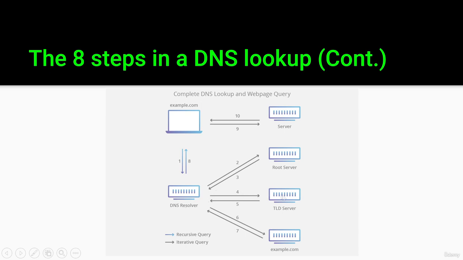Then it will go to the TLD server, the specific TLD server, as we mentioned, .com, and it will return back the IP. Then it will go to example.com, which, as you can see here, is the client, our laptop or computer we are requesting from. The example.com will return to the DNS resolver, and it will go back to the laptop or the computer. Okay, now the computer, or our laptop, will request the server of example.com with the specific IP, and it will return back the result.